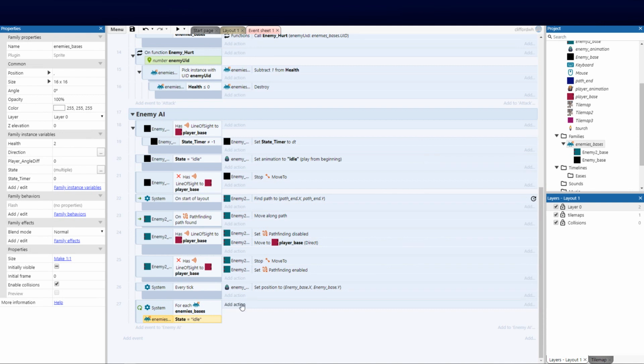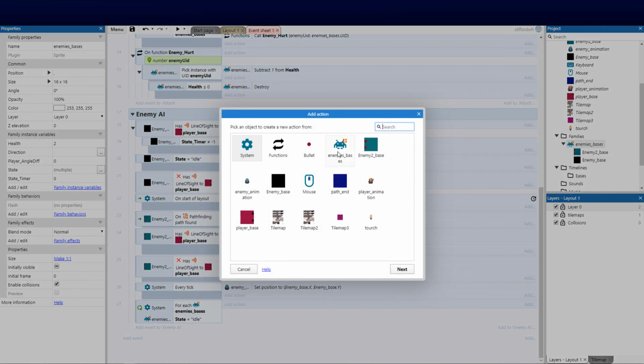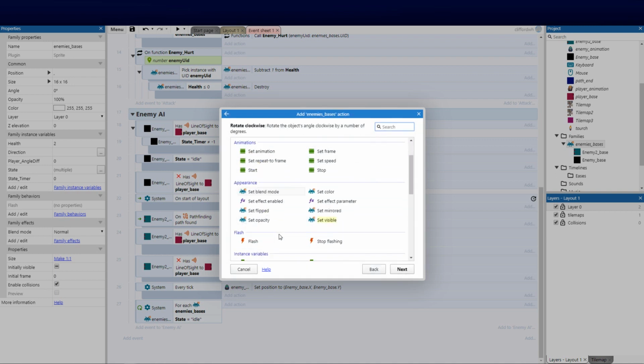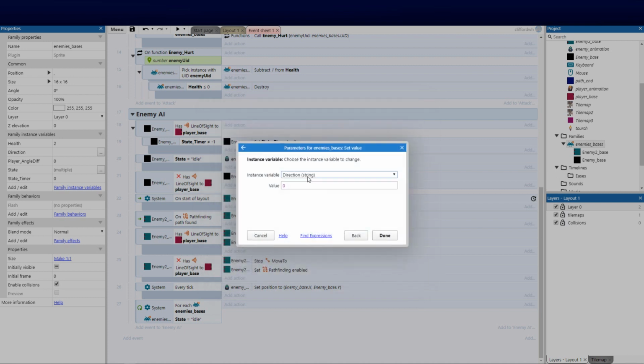so that I know if they are left, right, up or down, because we don't know now if he's up, down, left, right. So we don't know what animation to set if he's moving left or right. And yeah, we're basically going to add the action, and we can go to the enemy bases. We're going to set a value, and in this case we're going to set this player angle difference, which is a number.